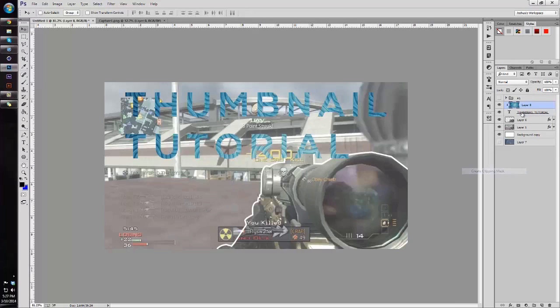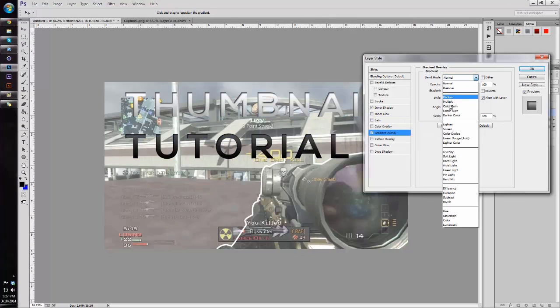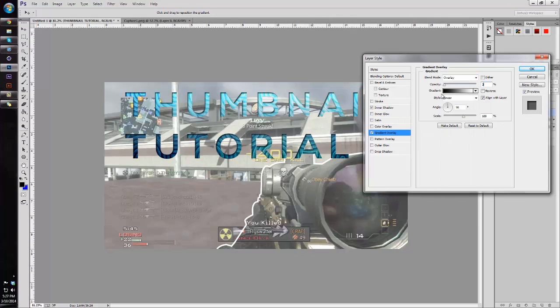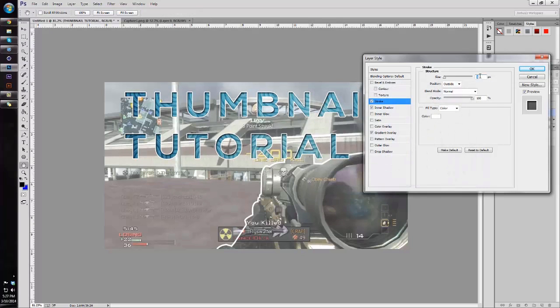I'm gonna make this a clipping mask of our text, and go to FX. We're going to go to inner shadow. We're gonna leave it as it is, just apply the basic effect. Go to Gradient Overlay, Overlay 20. Then I'm gonna go to Stroke. We're gonna make that white as well with a 6 on it.